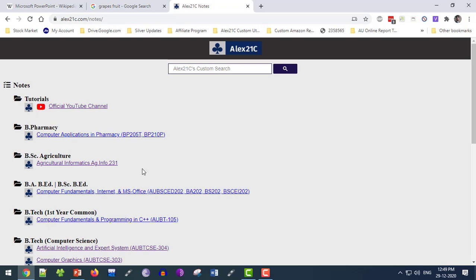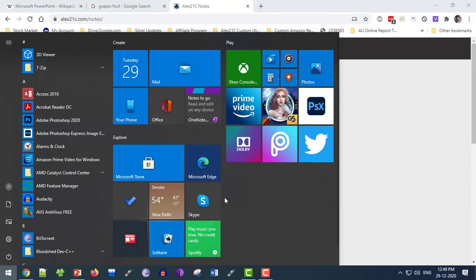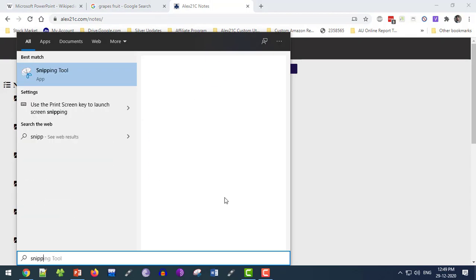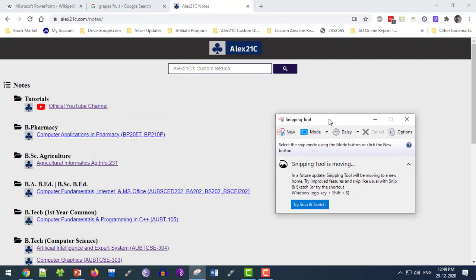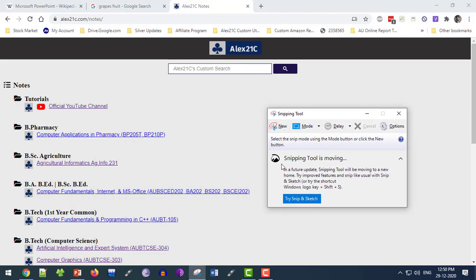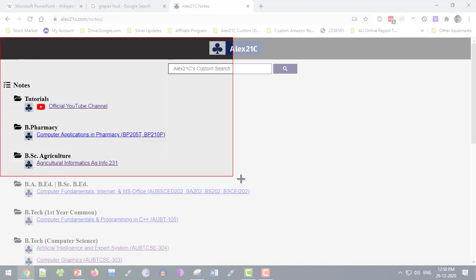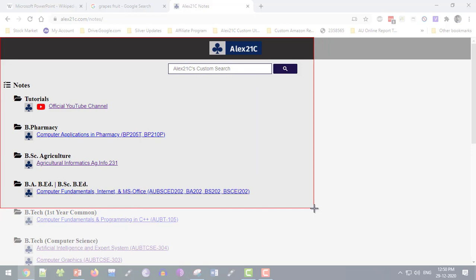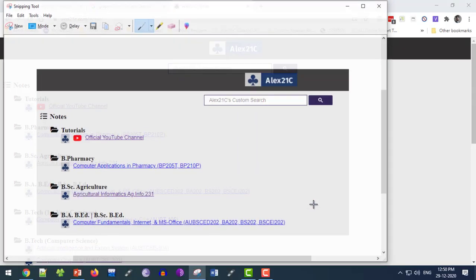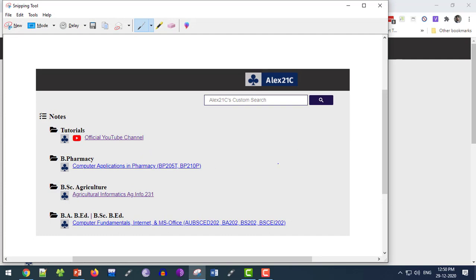First thing is I hit the start button and I type here snipping tool, SNIPPING. This tool is very helpful for taking screenshots. I open it, and this is the user interface of snipping tool. I click on the new icon, and you can see everything on my screen was blurred. So I just select the section of the screen which I want to take a screenshot of, release my mouse, and this screenshot gets captured.